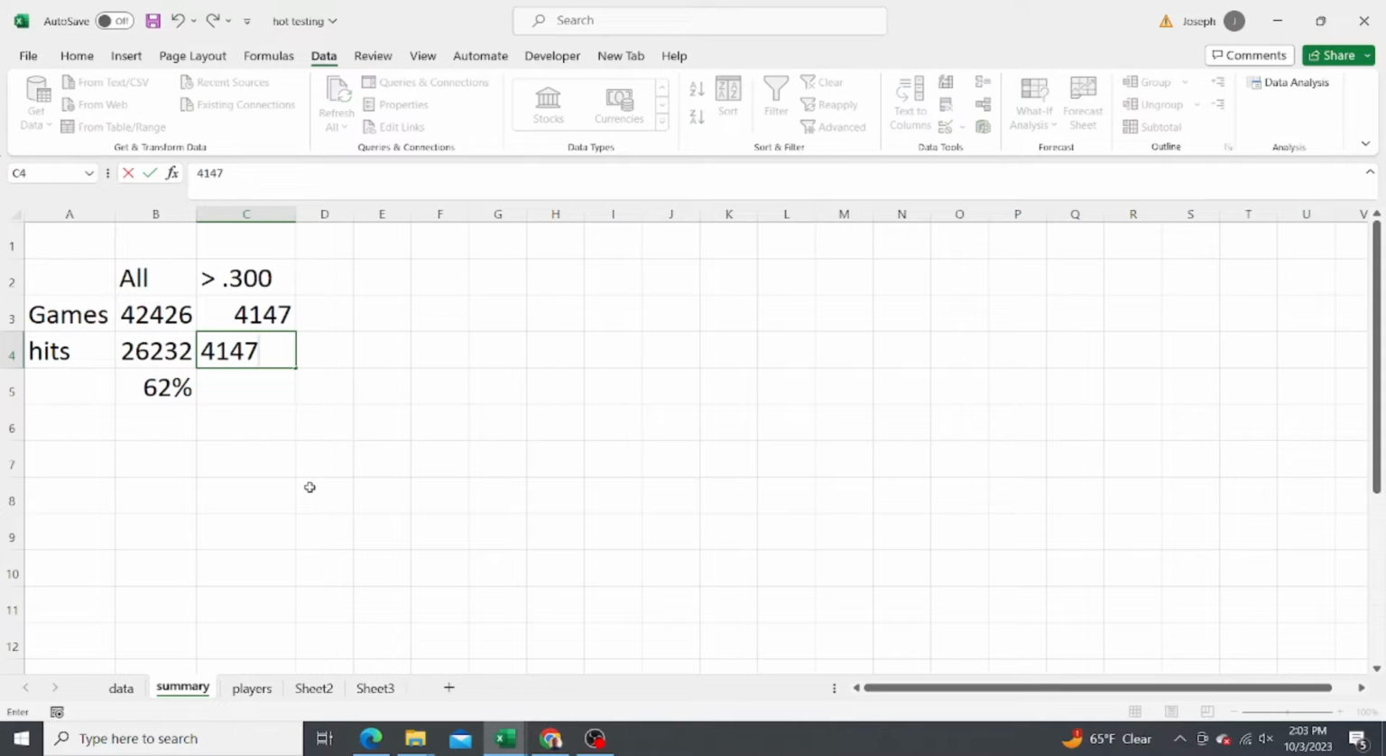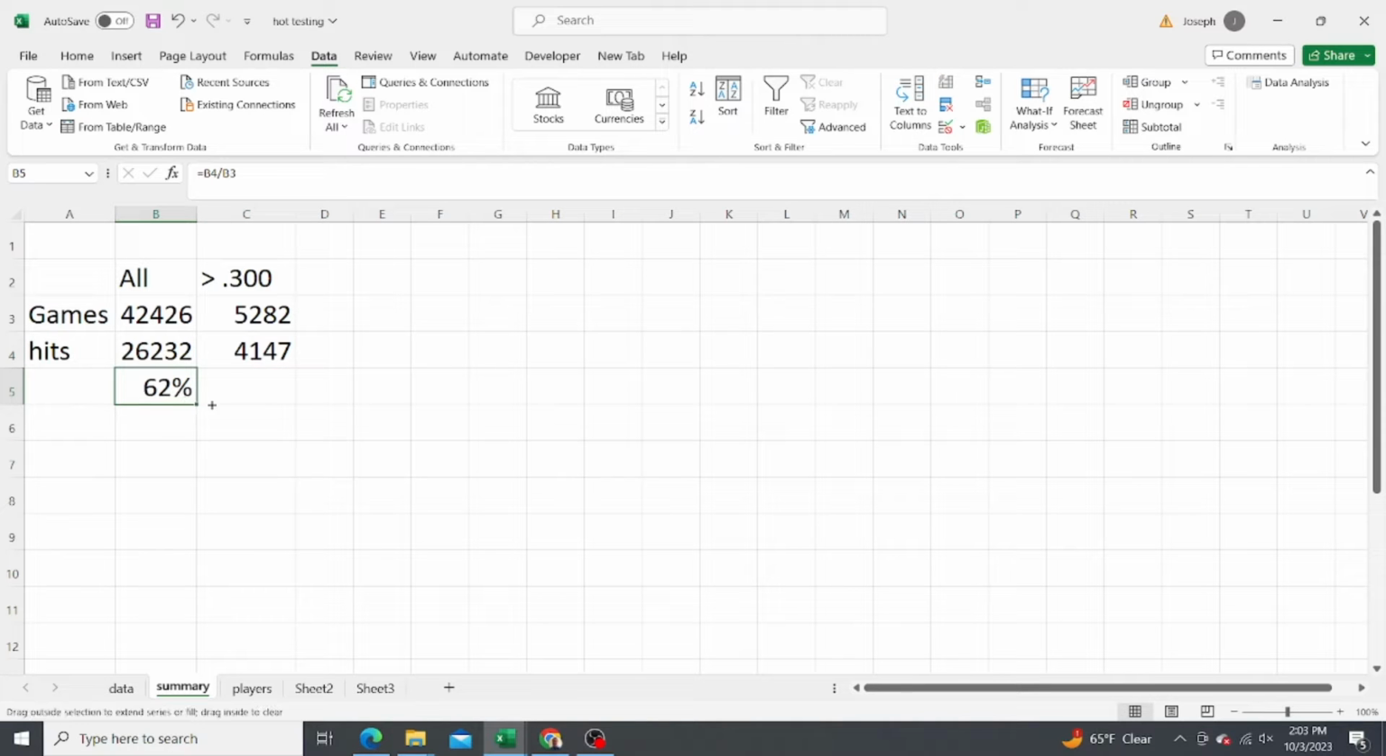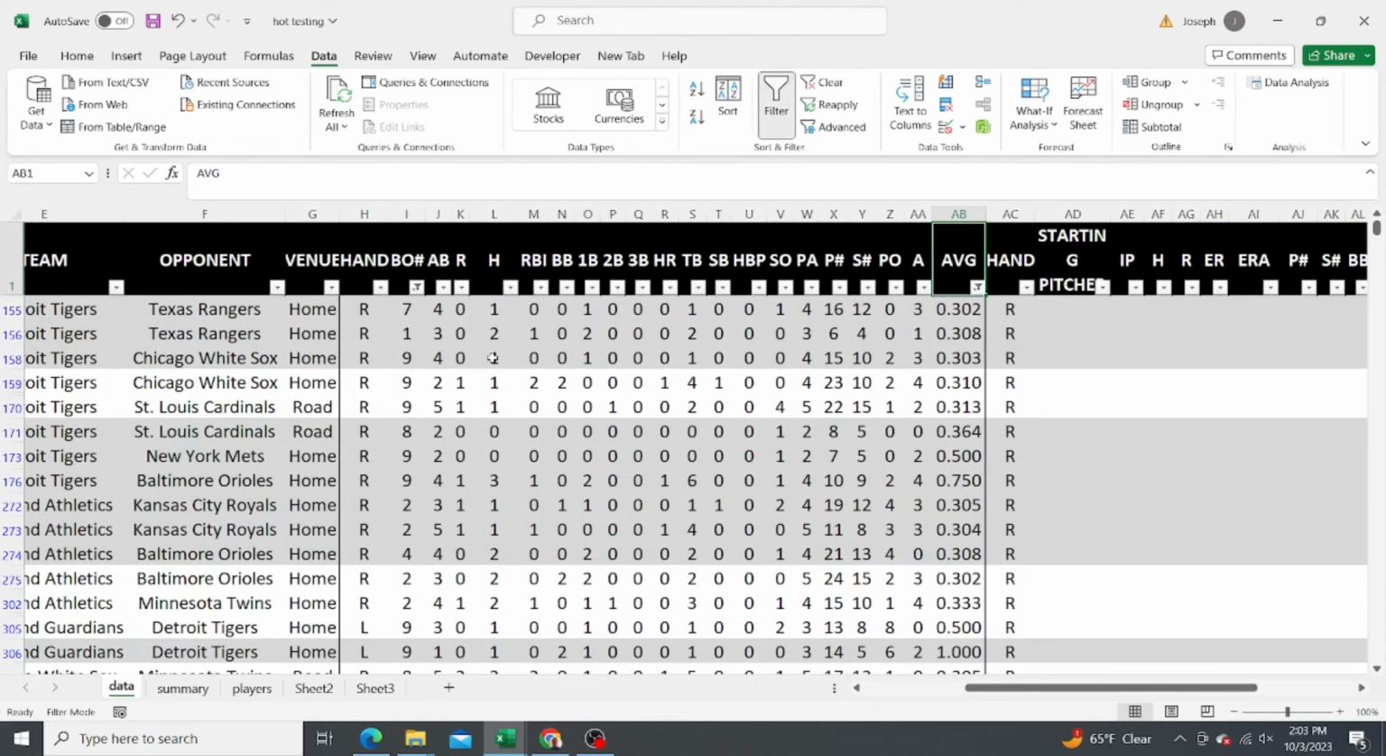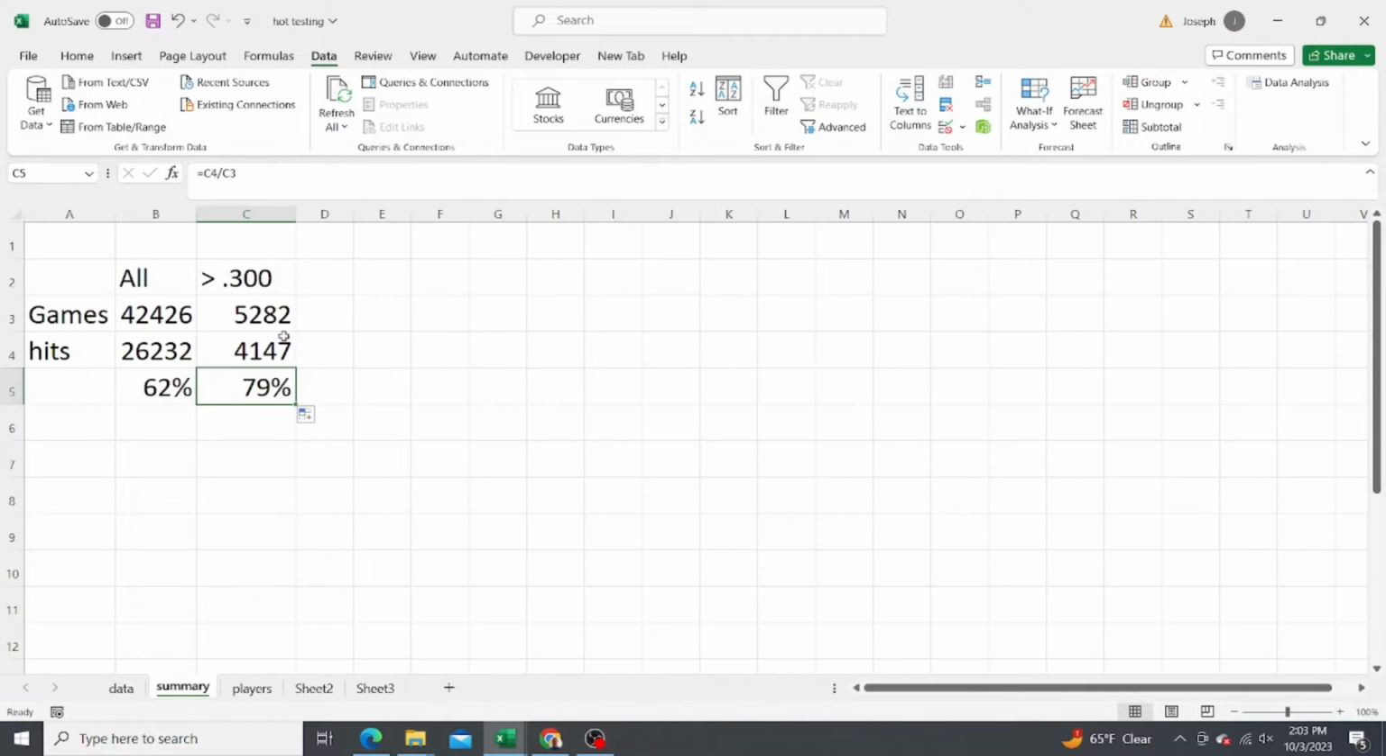Let's move this down. 5,282 total at bats. Now when we copy our percentage over, we get 79%. So 79% of the time, almost 80%, 4 out of 5 times, a player is going to get a hit if their batting average is over 300. So the Vegas odds are going to be pretty high. You're going to probably pay minus 250, minus 300 or so. But this is a good way to narrow this down.